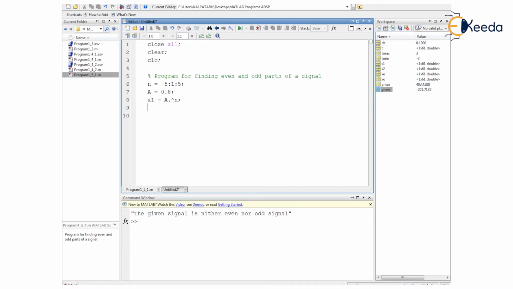Now its negative part can be held by another variable that we define to be x2. So here we write A dot caret, and inside the parenthesis I just provide minus n, ending the line with a semicolon. So this way we have first of all generated the given signal as represented in the aim here.